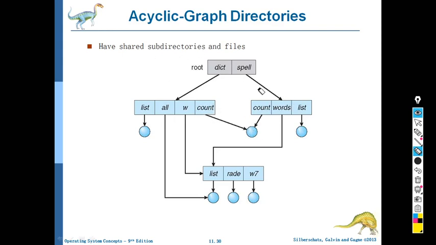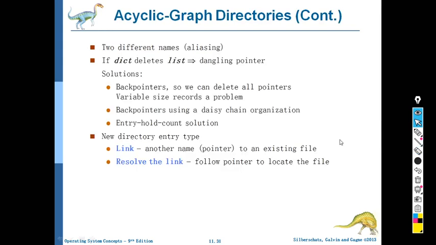You have shared subdirectories and files, so even the directories can be shared. This directory is shared by these two. This is the advantage in the Acyclic-Graph directory. If the same file needs to be accessed by more than one, you can do it. Here you also have aliasing, two different names. You can have one particular name, and you can also have an alias name, a shortcut name, through which you can access it. This is the advantage of having the alias name here.